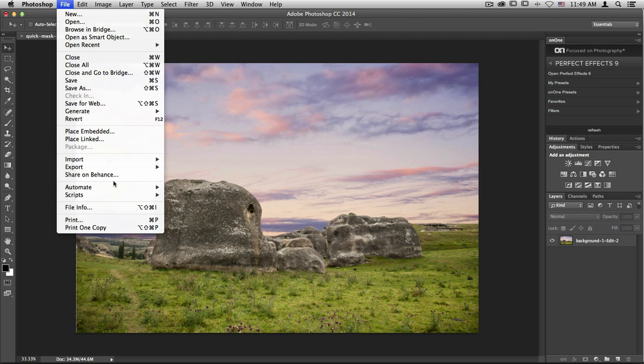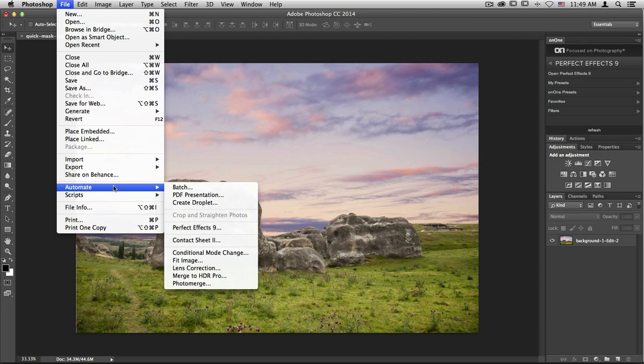The other way that you can go into Effects is by going to the File menu and scrolling down to Automate. Right in the middle, you'll see Perfect Effects 9. The main difference between these two is that if you'd like to include Perfect Effects in an action you create here in Photoshop, you'll have to go through the Automate menu.